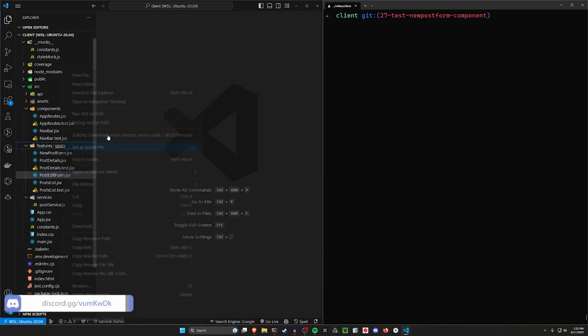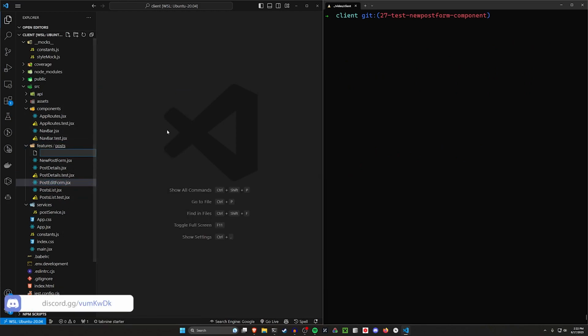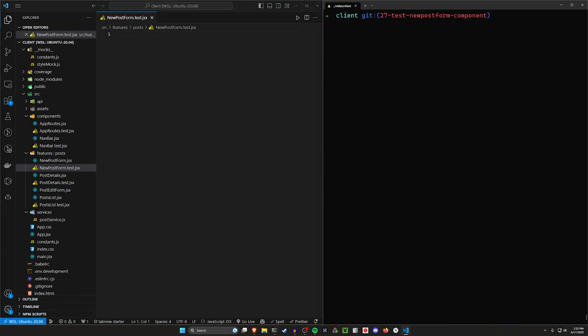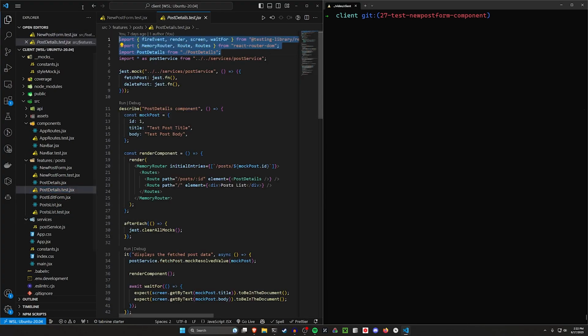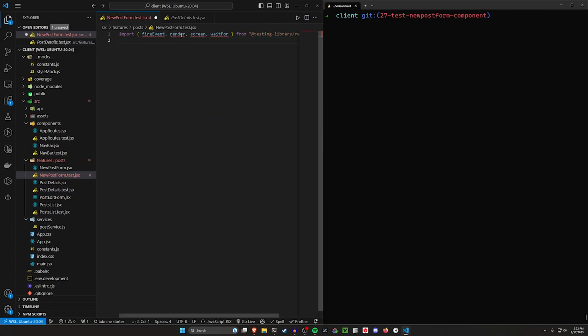So what we're going to do is right click on our post, new file, and we'll say new post form.test.jsx, something like that. And then we can start with our new post form. Now, once again, we're going to have to import a bunch of stuff. You can usually find this in your other test files. So like our fire event and our screen, we're going to need those. So we'll paste these in, but I don't think we need the render here, and we don't need the waitFor. So we're just going to need these two.